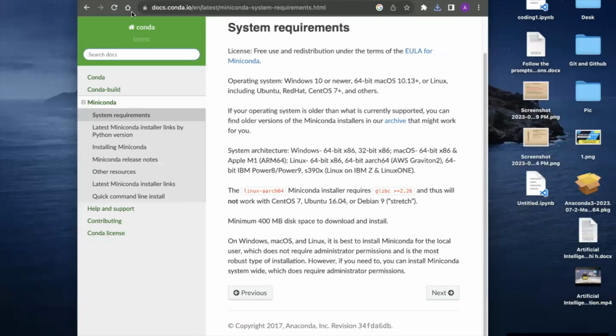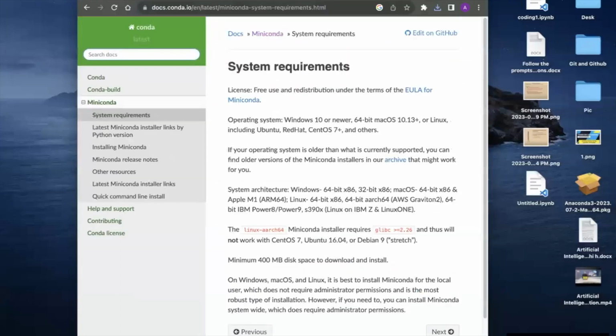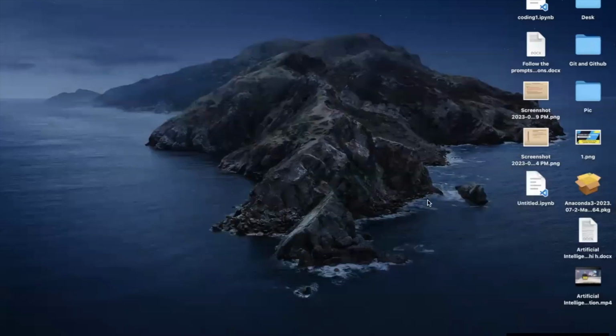So my Anaconda download has completed. Now what I have to do is very simple. See here, here is my Anaconda. Are you able to see my screen? May I get a quick yes or no? Yes. Fine. So what you have to do?